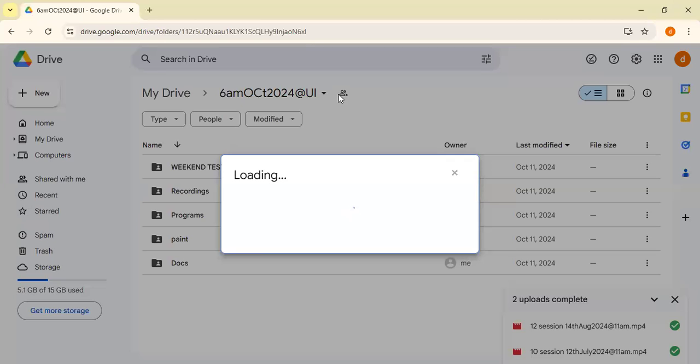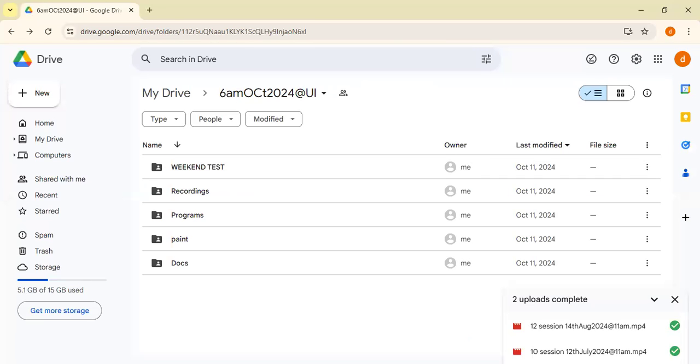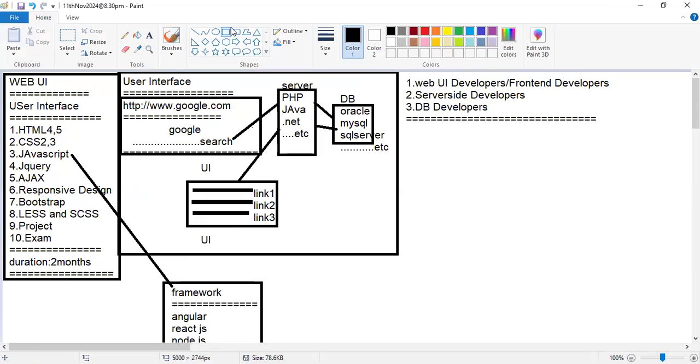This drive I'll share with the students. Here, this is my drive. I'm sharing my drive with the students with all complete information: recordings, programs, paint files, and documents. Now, up to now, we have completely discussed what UI is and what topics come under UI. Now I'm going for each topic introduction. Each topic introduction, I'll cover now.